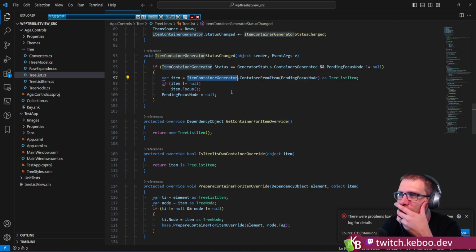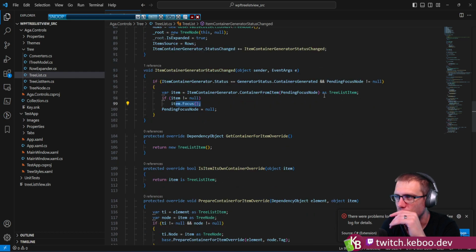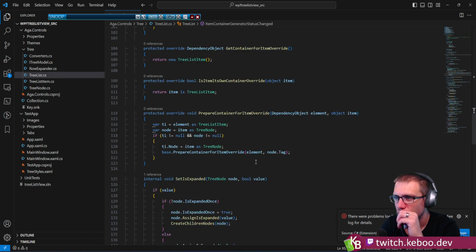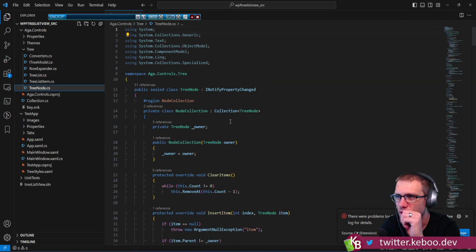So he watches the item container generator for status change to be able to call focus on it and uses this as a cache. Okay, prepare item. I do not like that item has to implement a particular tree node. That seems very yucky to me.